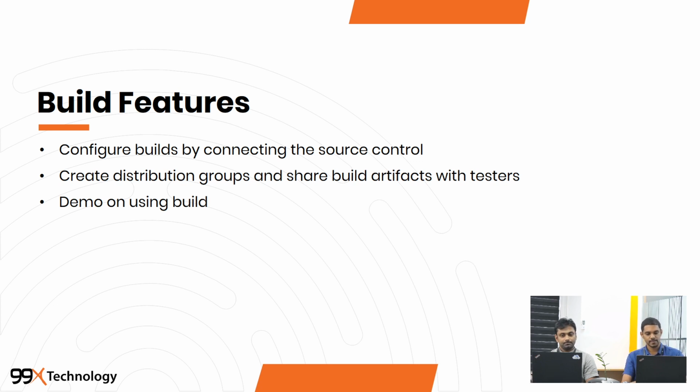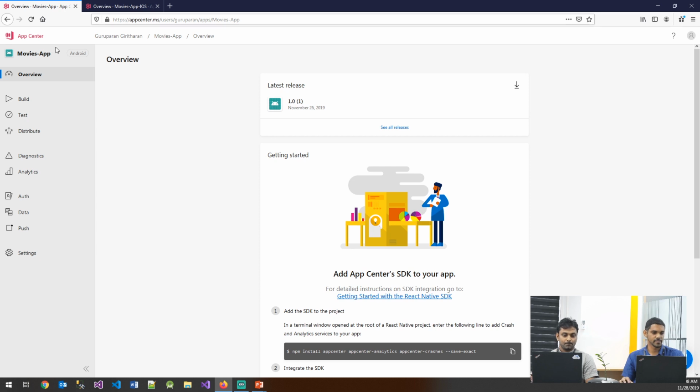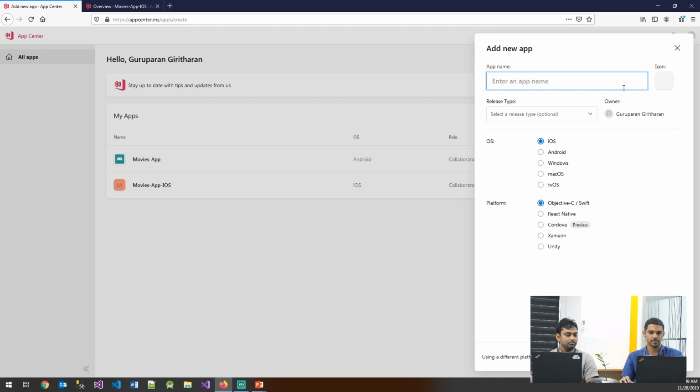All right. So before we move on to the test, we'll do a short demo on App Center. When you log into App Center, you'll be taken to the home screen. I'm sure you can see my screen right now. If you have created applications, they will be listed here, or else you can use the add new application option, where you have to provide an app name.